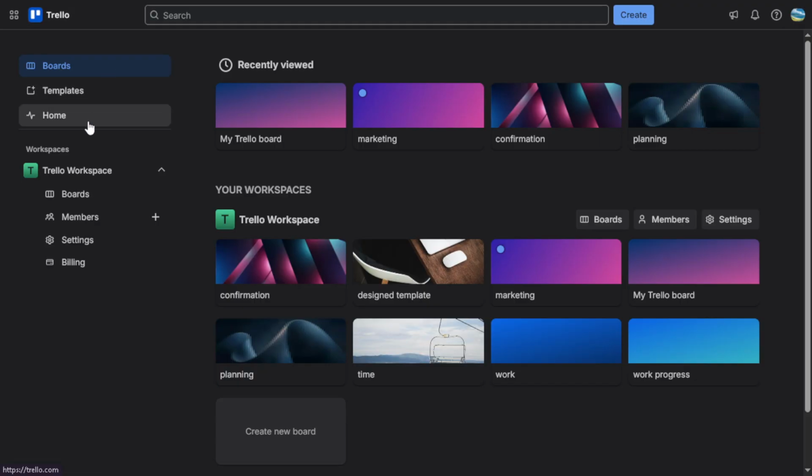Now from here, you'll need to select the specific workspace that you want to update. It's important to note that plans are managed at the workspace level, so make sure you're choosing the correct one.